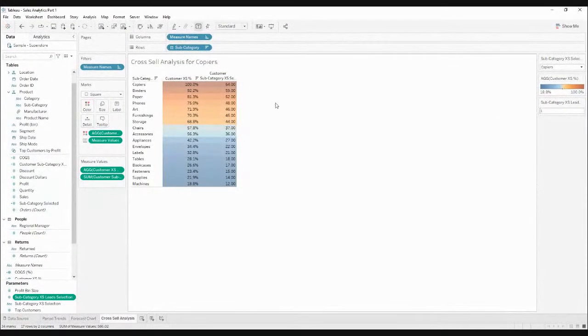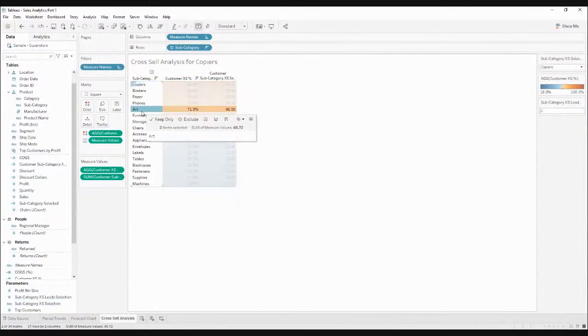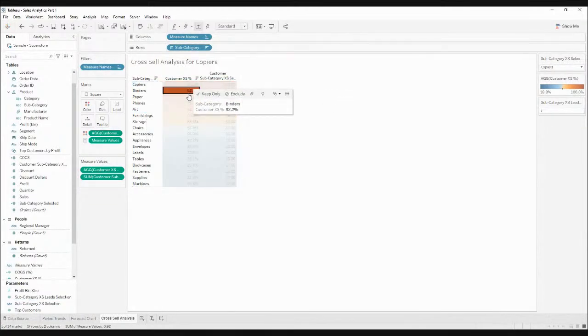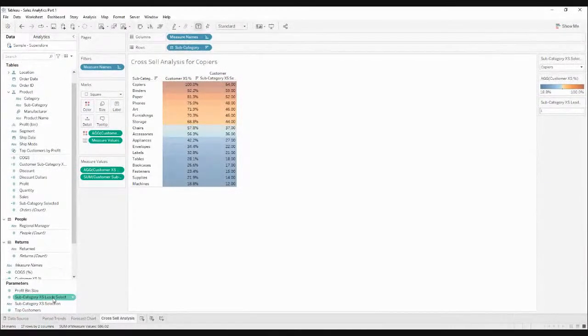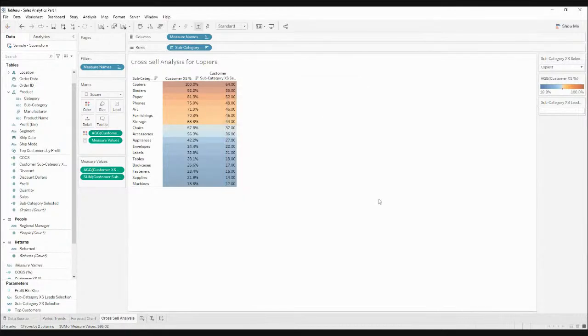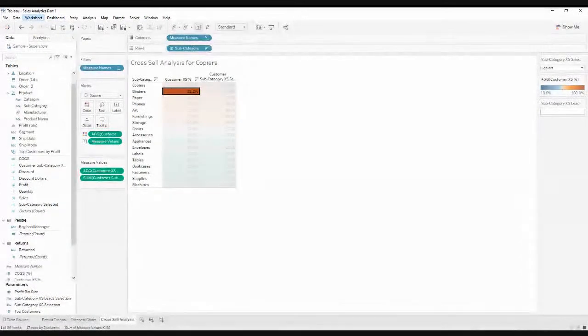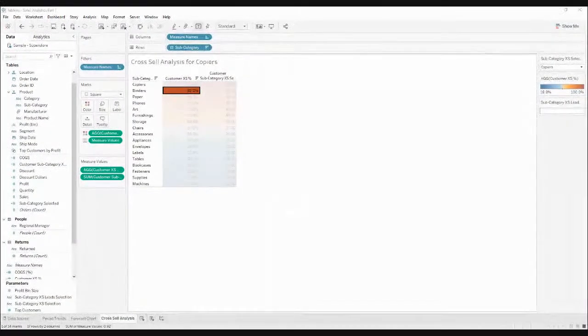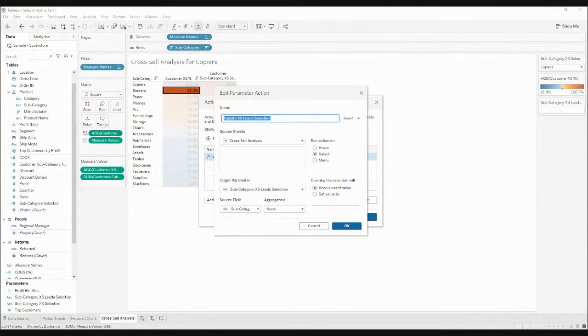So I can go ahead and show that parameter. And if I click this, okay, we need to edit our parameter over here and change it to a string. That would help. So now when we come over here, let's go back over to our actions.